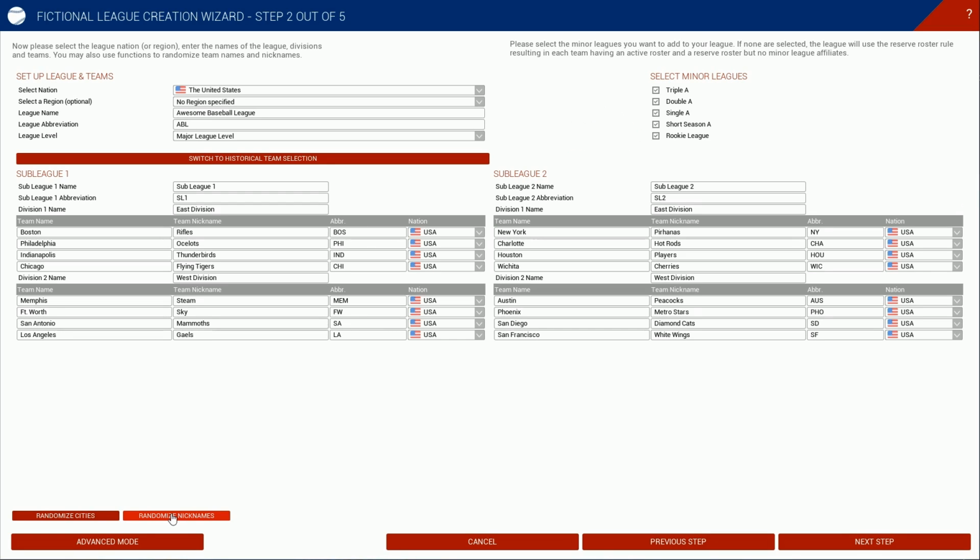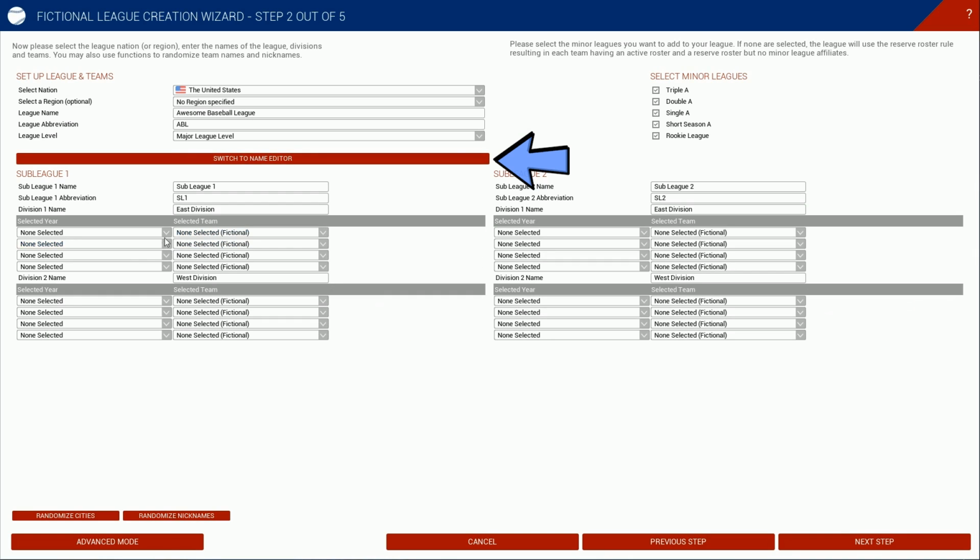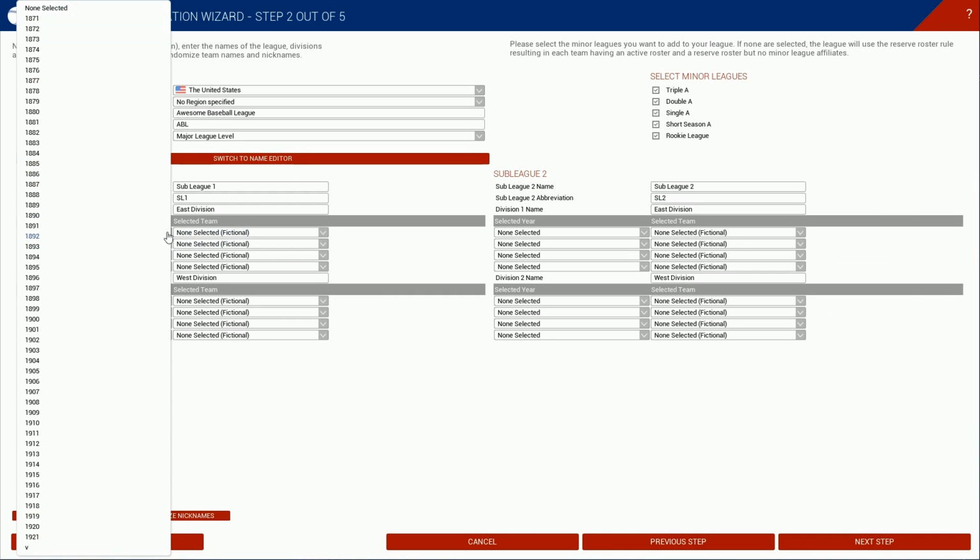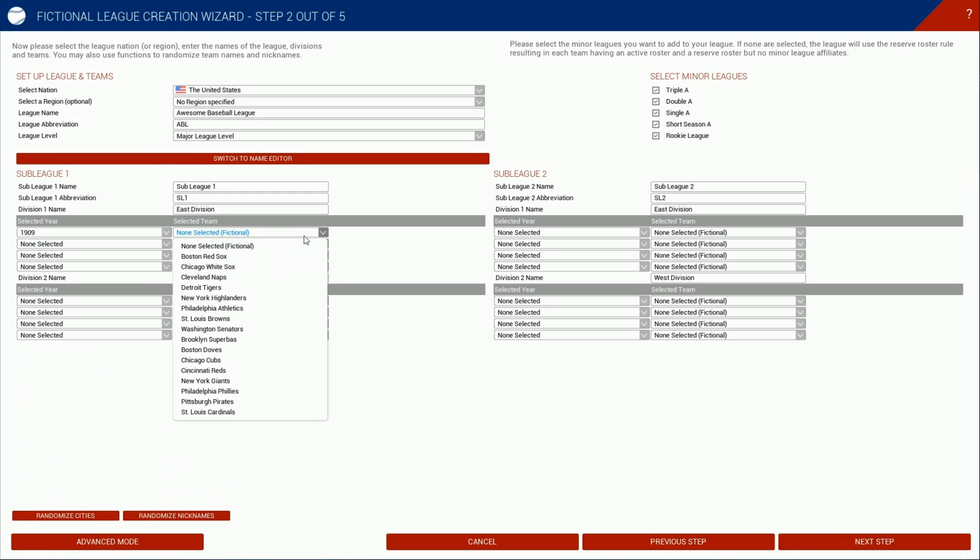If you'd prefer to go with a best of league, click the button and begin choosing the teams. When you select a year, the teams that existed then automatically populate the second drop-down. If you don't make decisions for some of the slots, Out of the Park will create fictional teams. If you change your mind, just click the button to return to the fictional setup, but notice that any historical teams you choose will carry over.